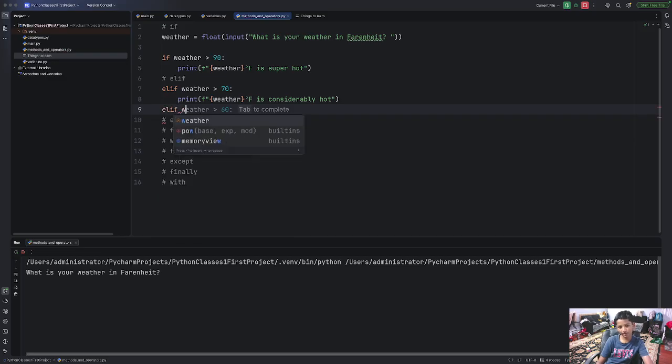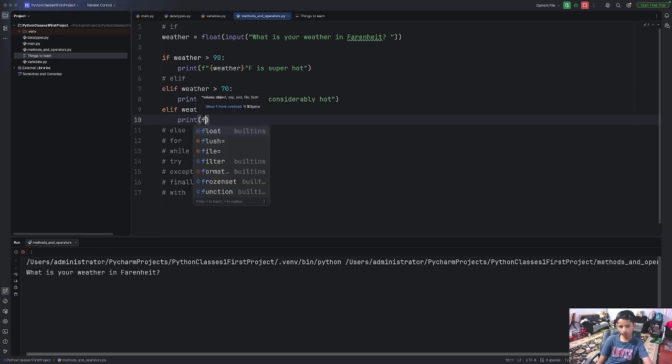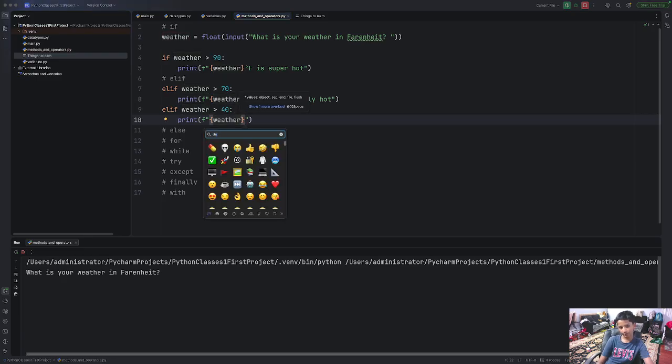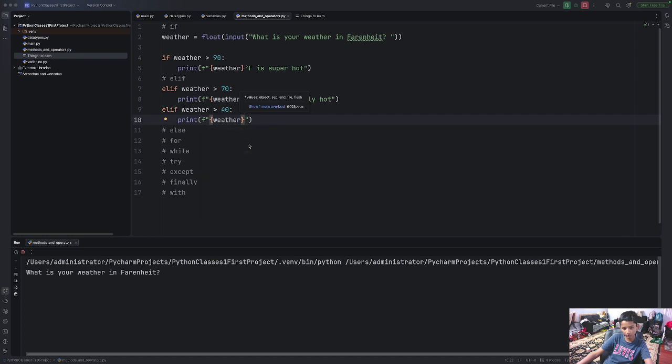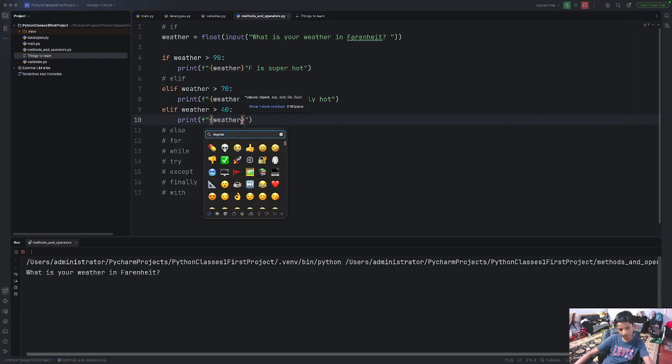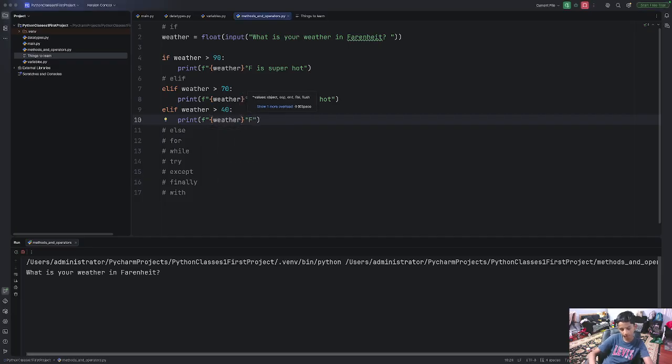So we can say elif weather is greater than, let's do 40 degrees. Print weather. Okay. And then you can put your degree symbol. Oops, wrong symbol. Not space. Degree F is cold. Okay.